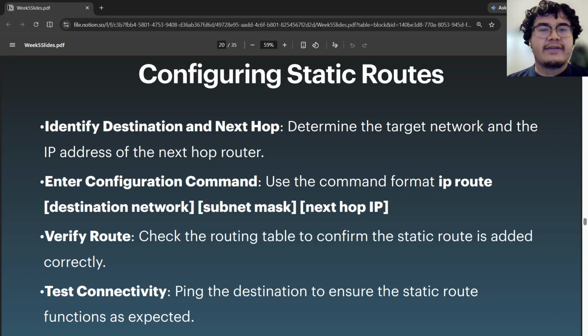And verify the route. Check the routing table to confirm the static route is added correctly, and then ping to test connectivity. So two-way communication. This is very important. Two-way communication that ping confirms the destination to ensure that static routes function as expected.